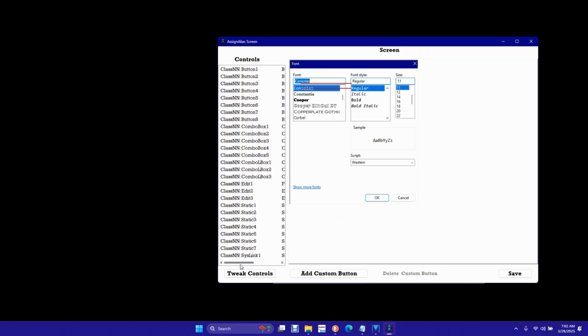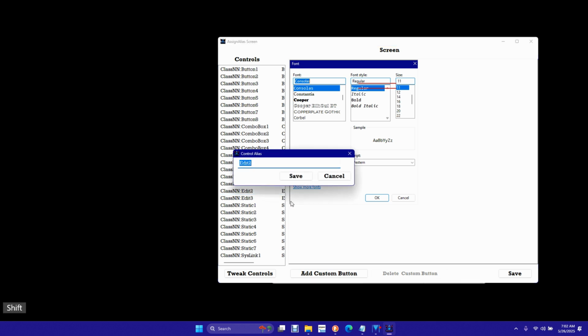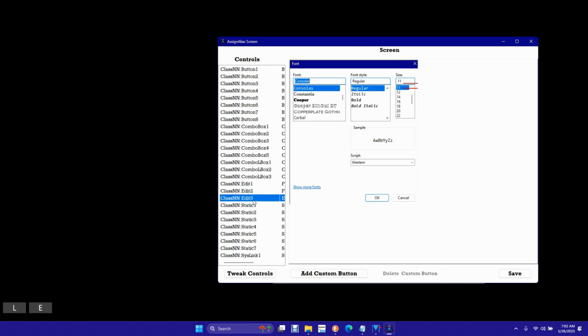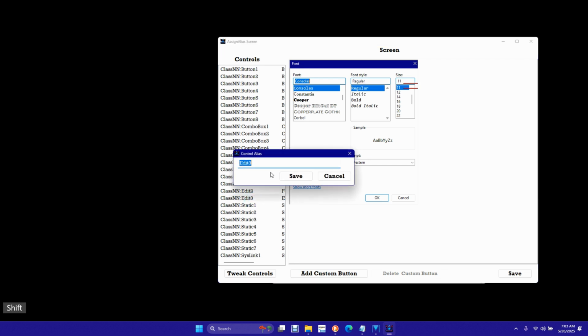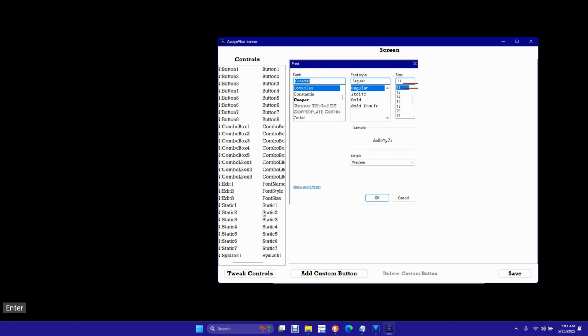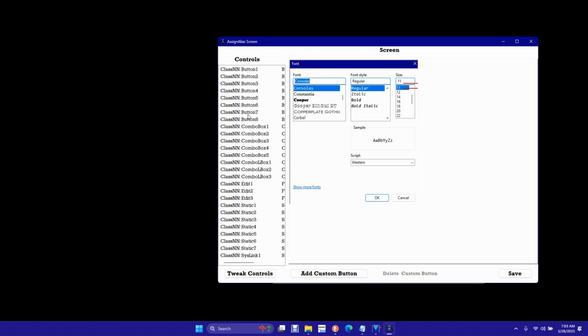Edit 2 is, what is that? Style. Okay, so let's call that font style. And we're going to change the font in here. And then edit 3 is font size. All right, now let's go see if we can find our buttons.